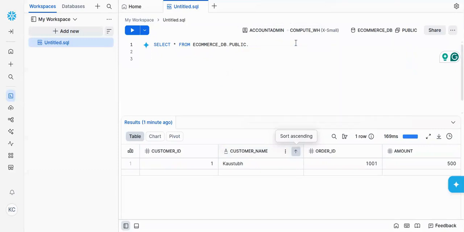So this is how we can configure DBT with Snowflake. Thank you very much.